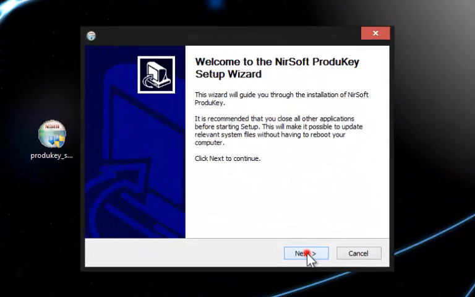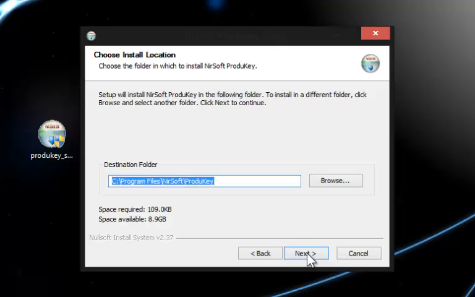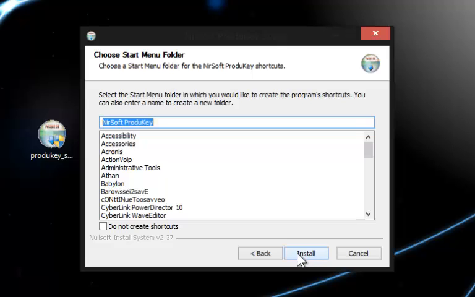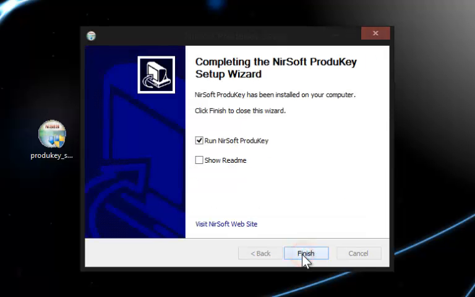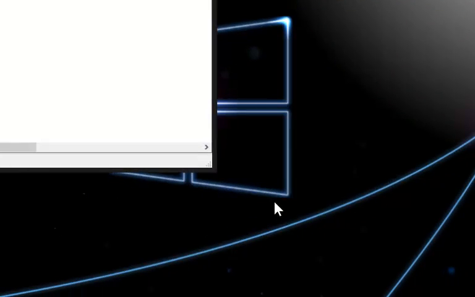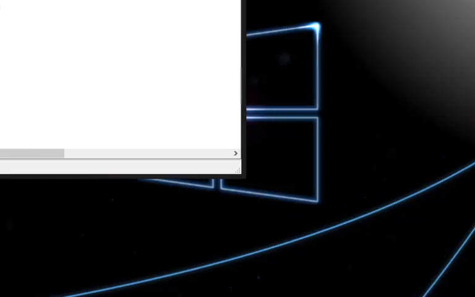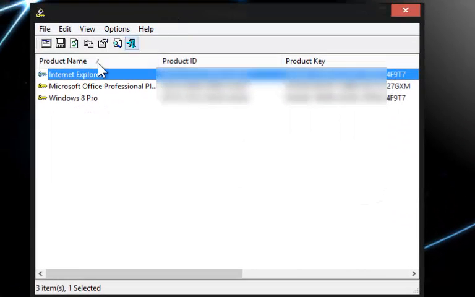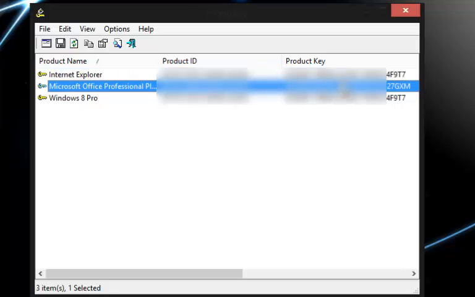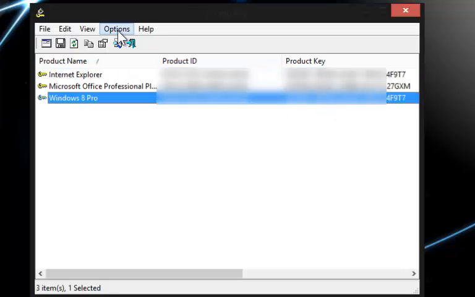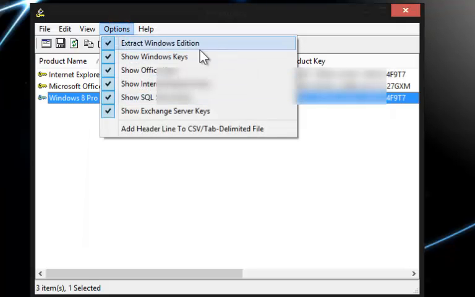Click Next. Install. When done, check on Run and click Finish tab. There you go. You can see the hidden product keys for your Windows, Office, Internet Explorer, etc. Now you can copy these keys and save them for future use.